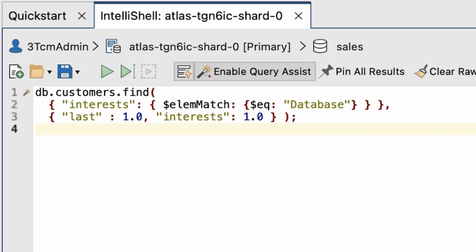As we see, the statement uses the $elemMatch operator to match documents that contain the database value in the interests array. As long as any array element matches the operator's search condition, the document will be returned. In other words, the results will include any document that has an array value that equals database. The statement also limits the results to the last and interests fields, which are specified as the second argument passed to the find method. The 1.0 value associated with each field indicates that the field should be included in the results, as opposed to being excluded.